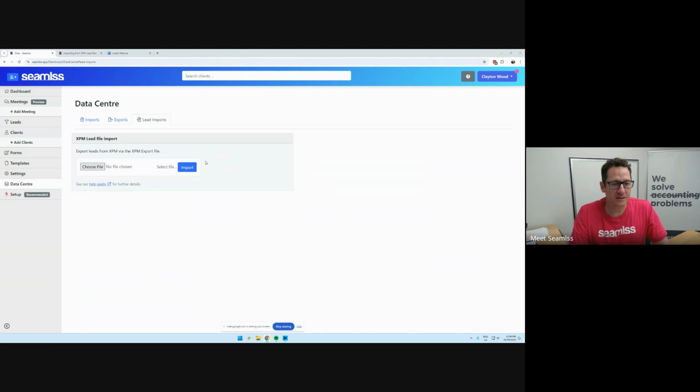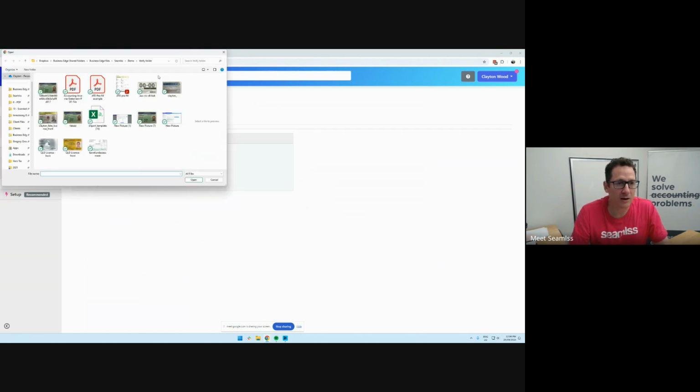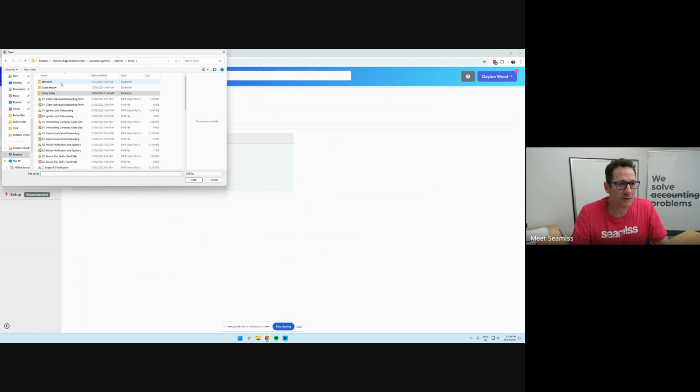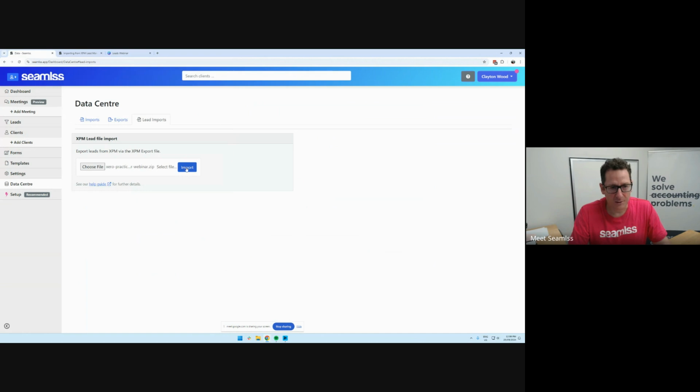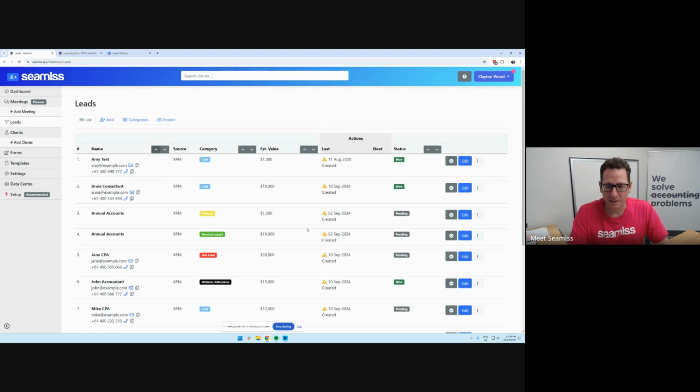So for today's example, I'm going to download mine. Go on to the demo. So here are my leads exports that I've downloaded previously. And then we're just going to click on the import button. If you've got a big file, it might take a little bit longer, but generally for most people, it'll be fairly quick. Seamlss will ingest that, and then all your leads are imported.